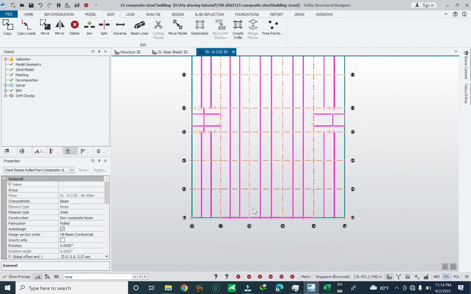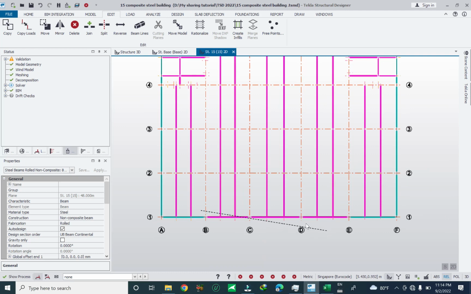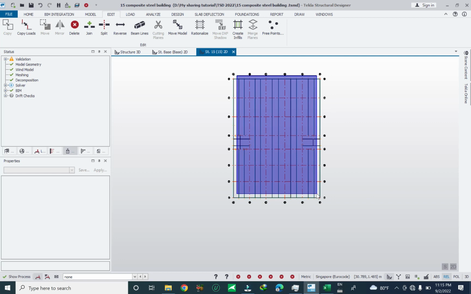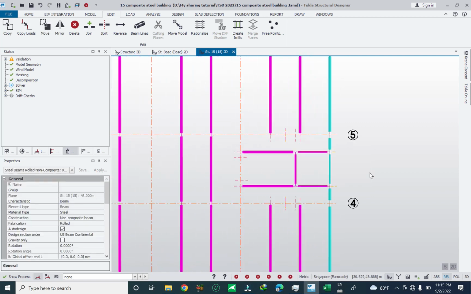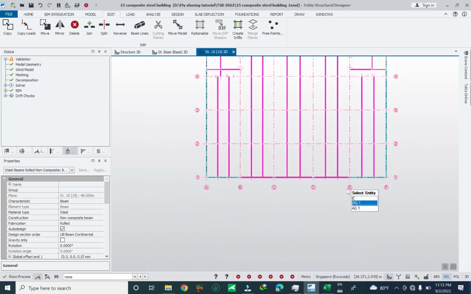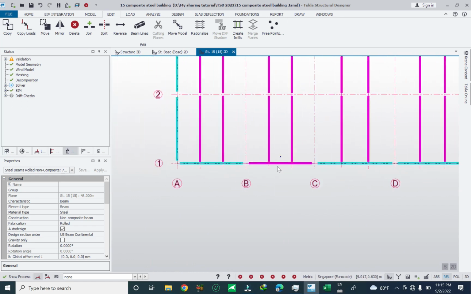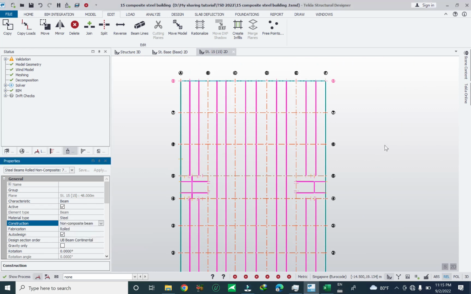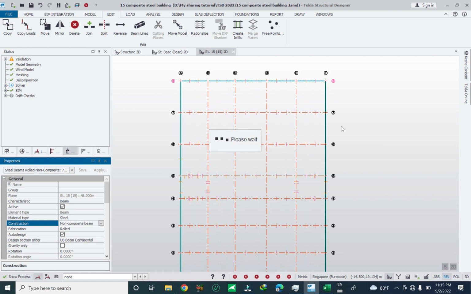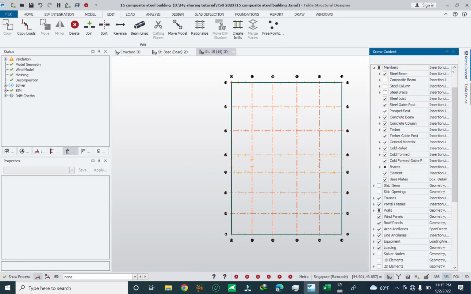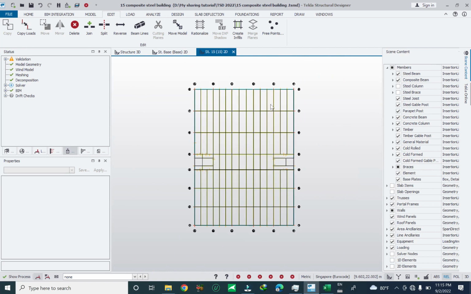Control select. Come back again. And control select. We keep the perimeter beam, outside beam, design as non-composite. Okay, now everything here is okay. Click change the non-composite to composite beam. Please wait so we modify this beam. Okay, now let's turn on composite beam. Okay, now we design it as composite beam.